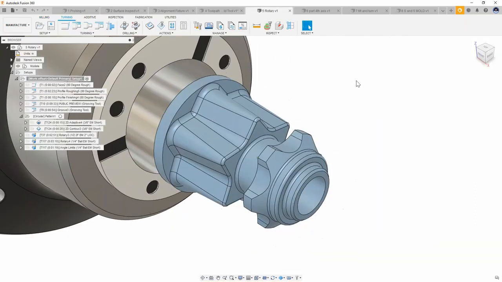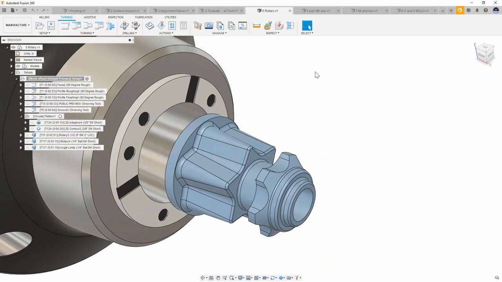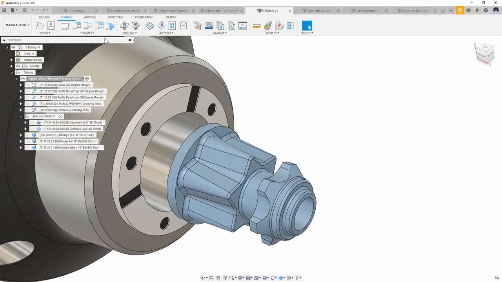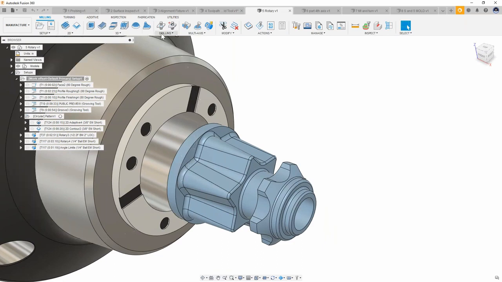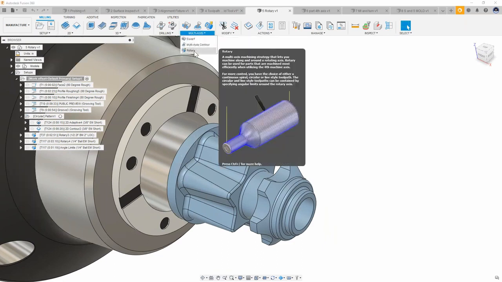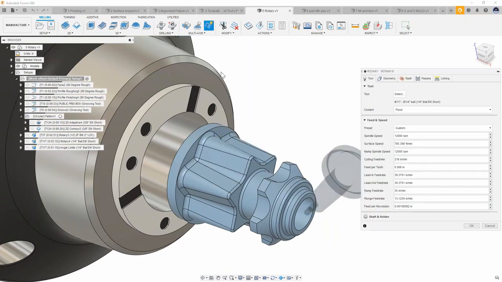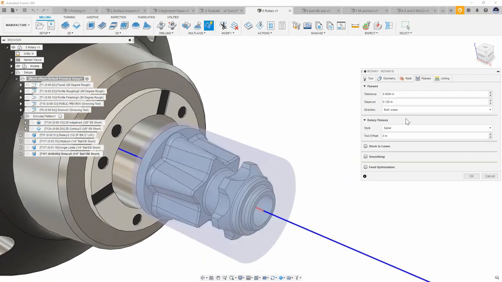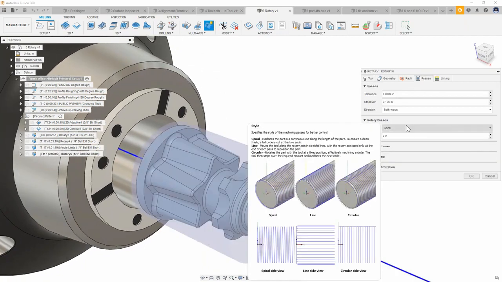So the next toolpath that I want to talk about that is available in the extension is the rotary toolpath. Now, this is a particularly favorite strategy of mine. And if we click this toolpath and look at some of the options right here on the passes, we can see what this toolpath does. Now, this is a cyclic or continuous 4-axis finishing strategy.